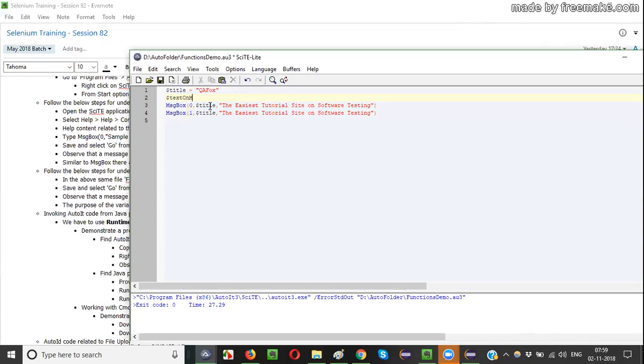Text on message box. Text to be displayed on the message box. That is nothing but this one. Copy this, paste it here. So from now onwards, you don't have to type the complete lengthy text wherever that message is required. Simply say variable name.